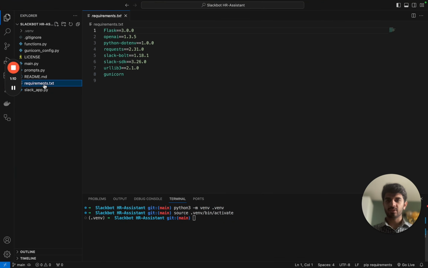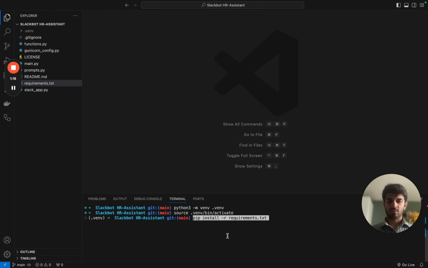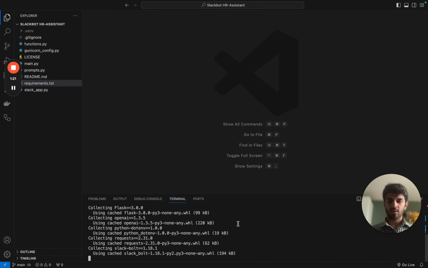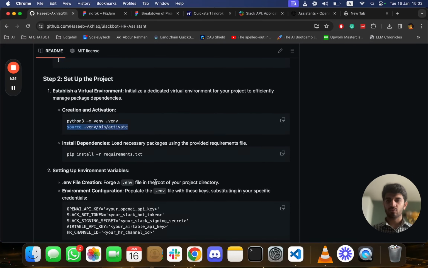Now install all of the dependencies. They're mentioned in requirements.txt. These are all the dependencies we are using, which include Flask, OpenAI, and the Slack package. So now install it. Meanwhile, while it's installing, let's move towards the next step.